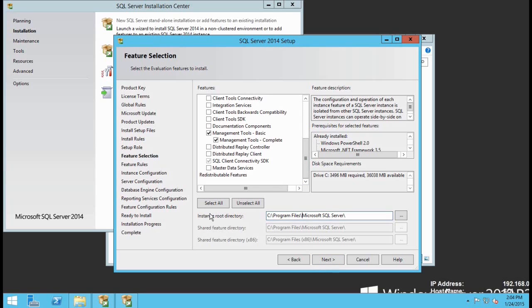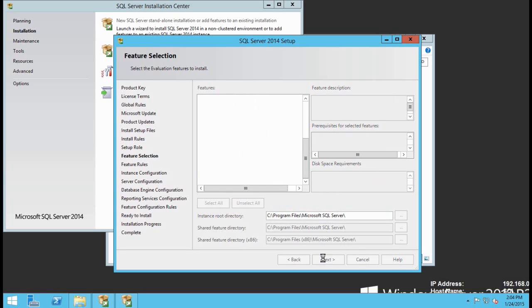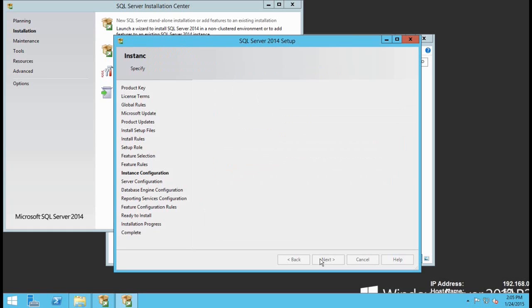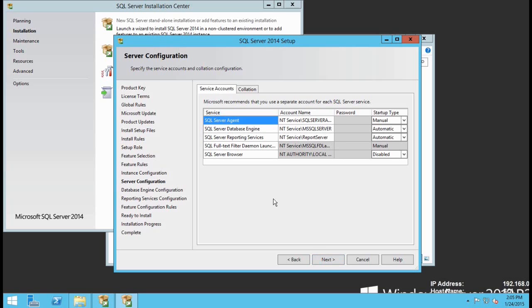I'm not going to change the instance root directory or any of the other paths or folders. We'll just leave it as is and click next. I'm going to stay here with the default instance. Okay, so here you are being asked for the service accounts, if you want to provide service accounts. Best practice is to provide service accounts. It has better security options, better maintenance options. It's a better way to install SQL Server.